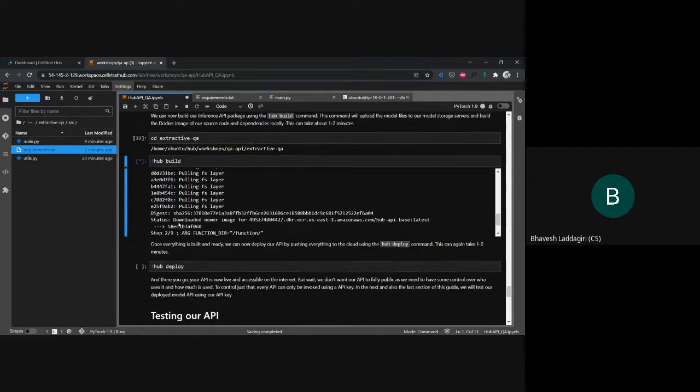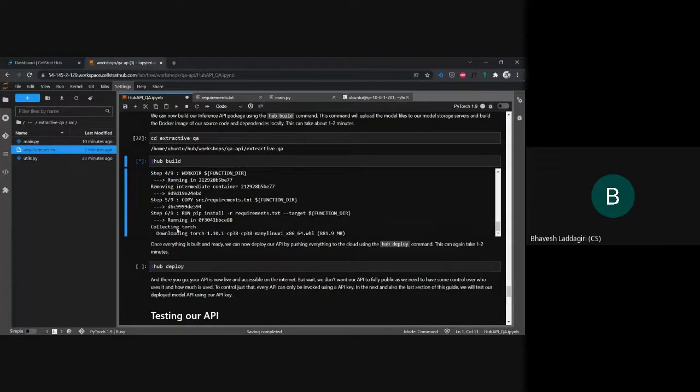You can see it's collecting torch and downloading torch. So it is not installing it locally, but in the Docker image, it is installing torch and all of those things.